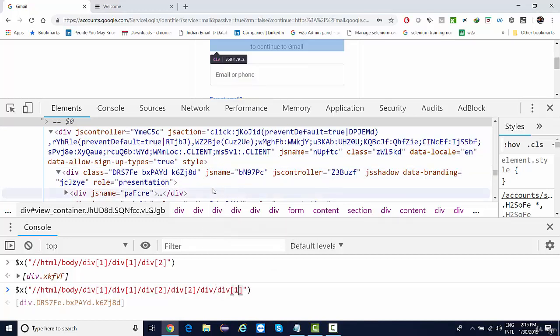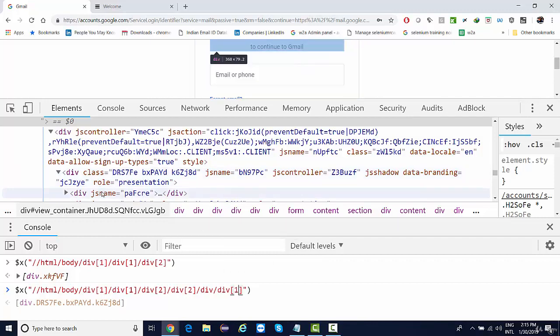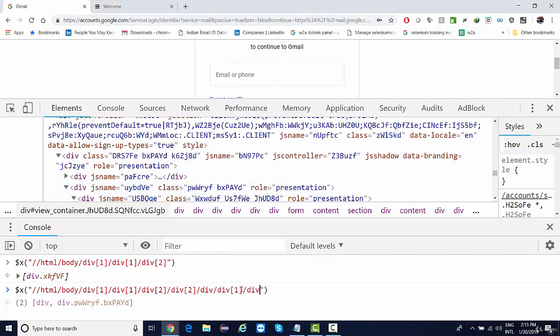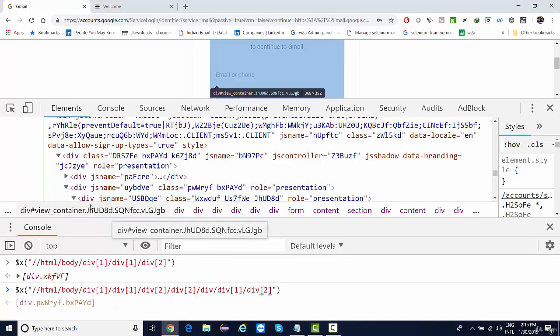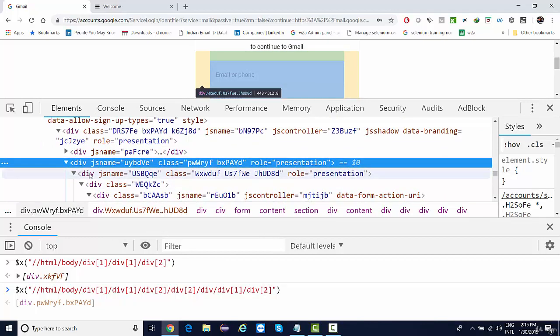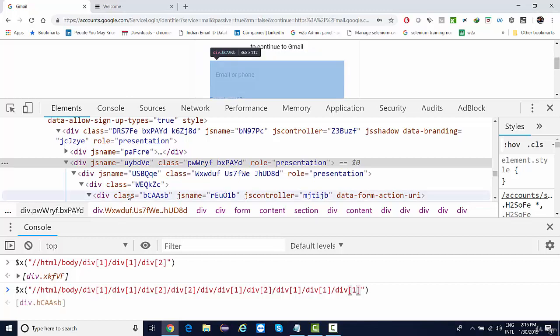So div 1, it's a very huge XPath. And again, if you go inside this, we have div 2. The element is highlighting inside div 2. That is this. After this, we'll go over here, again div 1, then div 1, then div 1. So three times I need to say div 1, which will take us over here.